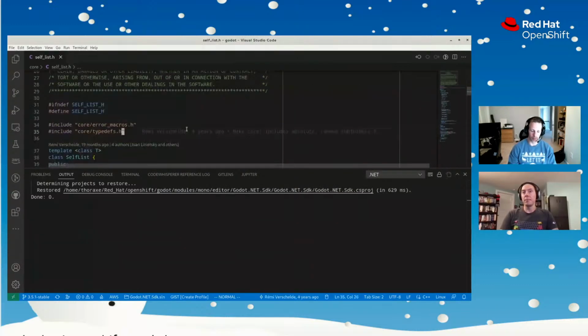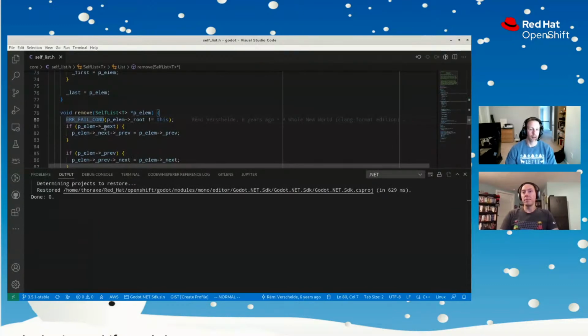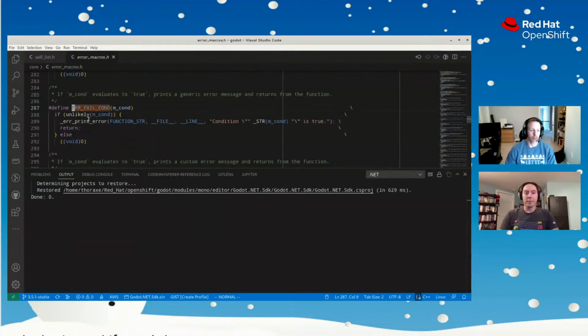Okay, so we need to go to line 80. Oh, there we go. Yeah, so this is the macro, right? This is the expansion. I love it, if unlikely. So I really want to break on error macros.h 289. In particular, it says condition blah blah is true, and so you're looking for that. You're looking for 289. Yeah, that's what I just said.